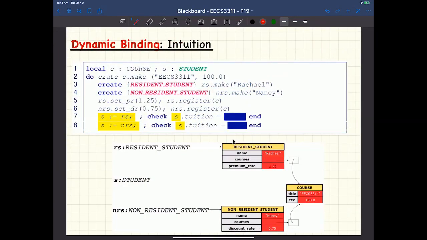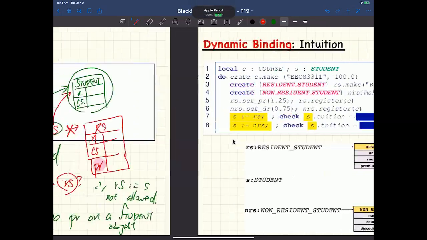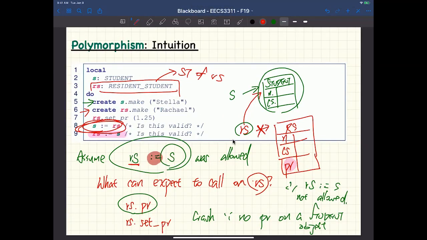Let's do dynamic binding quickly. That's just a follow-up. Question? Yes? For the assignment of RS, will you get a compiler error or a runtime error? You get a compile time error. Very good question.